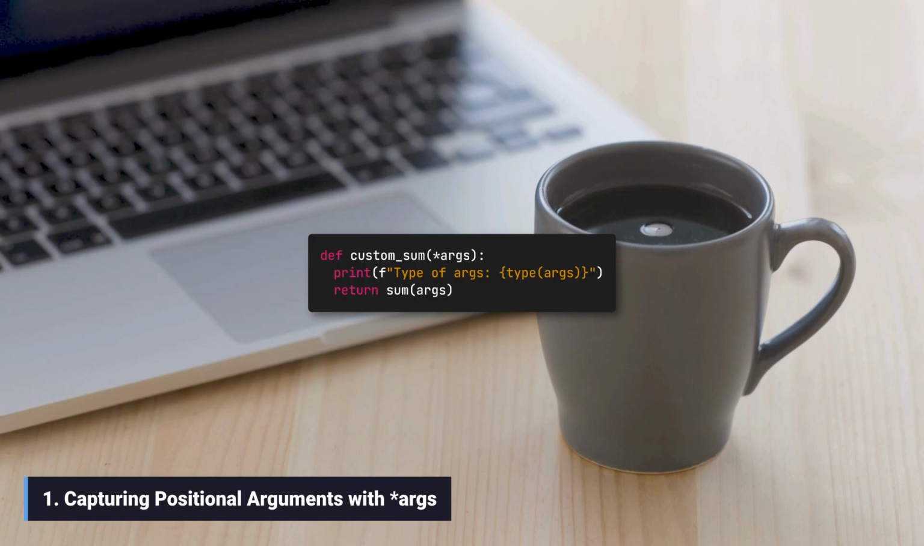1. Capturing positional arguments with *args. The asterisk, or star, before a parameter name, commonly named args, tells Python to collect all excess positional arguments into a single tuple. This means the function can be called with 0, 1, or 100 positional arguments, and they all end up inside the args tuple.